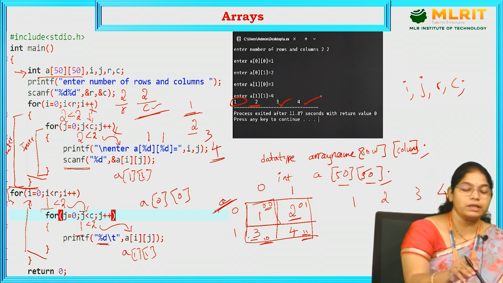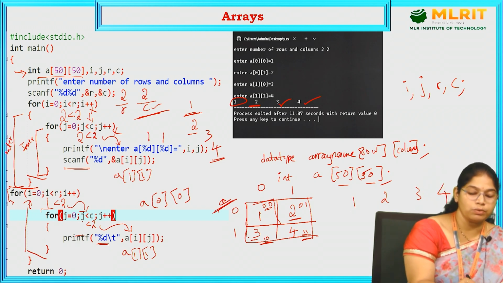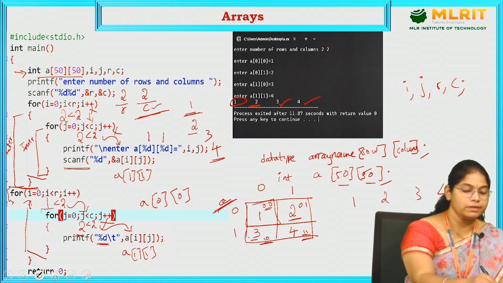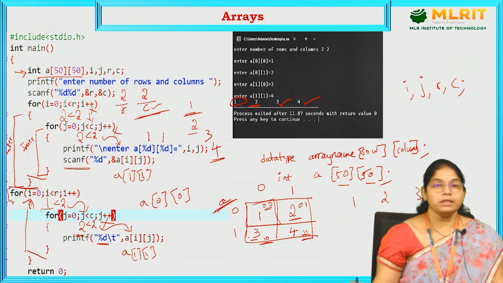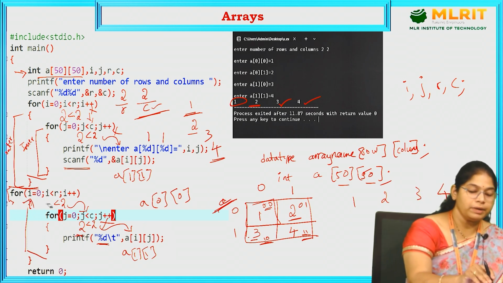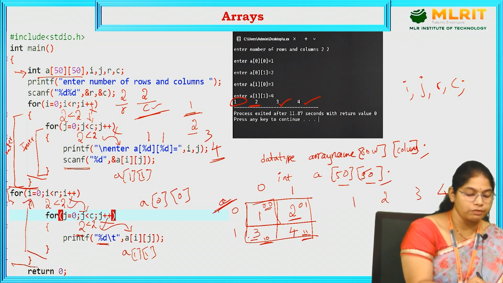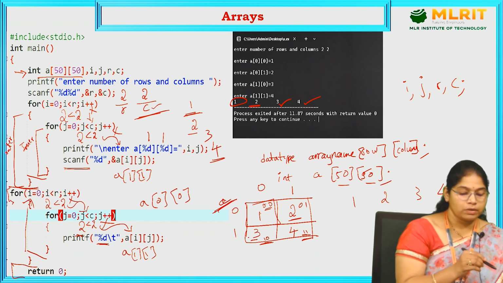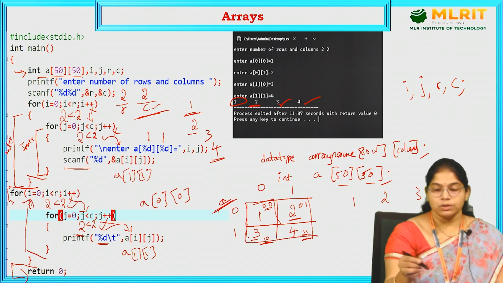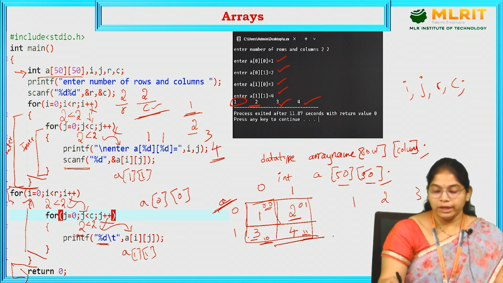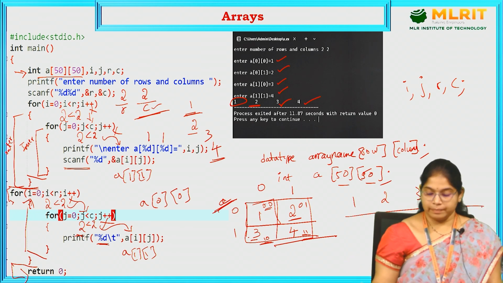Again j plus plus, now j becomes 2, 2 less than 2, inner loop condition false. So the control comes out of the inner loop and enters into the outer. i plus plus, i value gets incremented and updated to 2, 2 less than 2, condition false. So the control comes out of the outer loop, return 0 and exit. So here we have read the values in a 2D array and we have printed them.